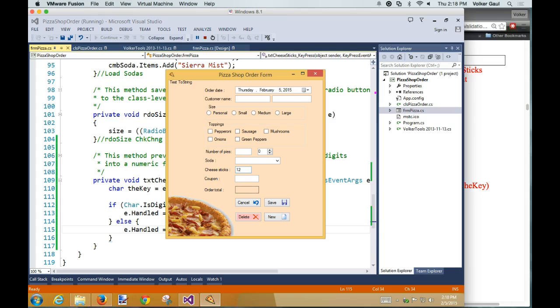In case you missed that, I can't press the backspace key. The KeyPress event has intercepted the backspace key and said, that's not a digit. I handled it. Ignore it. If the KeyPress event handles it, it's basically telling the text box, ignore it. Like it's doing with all my letters and spaces and commas.